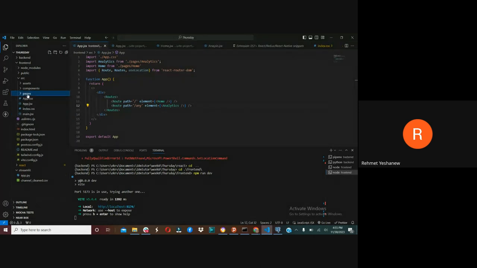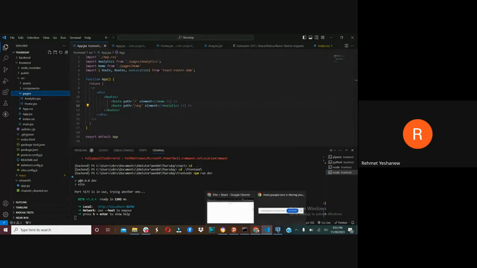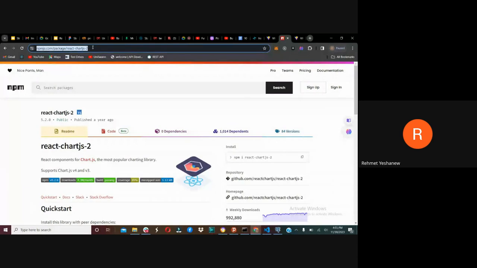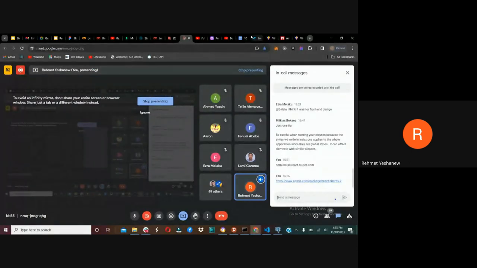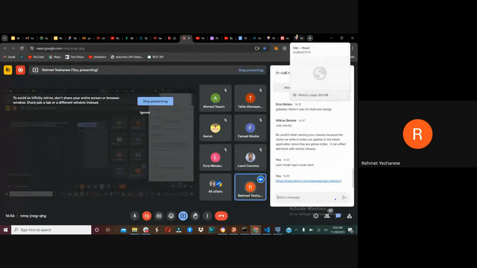The other important package you should know for your application is this one, React chart. This package will help you draw any chart based on the data you put in your MongoDB or SQL database. So we're going to see that.